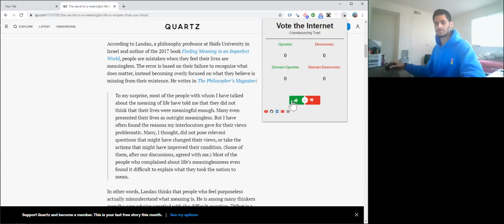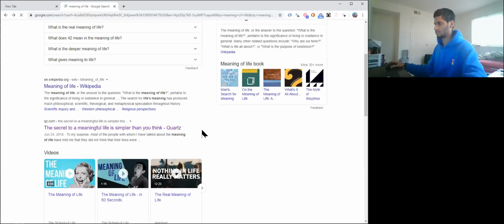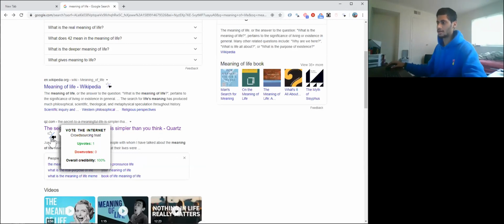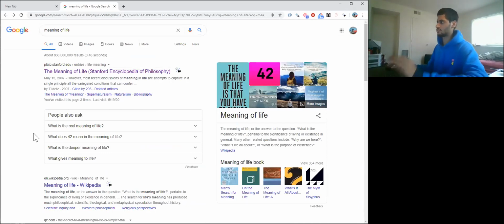So let's upvote because I find this to be very insightful, and immediately you see this reflected across the platform. You can only vote once as of now. If I go back and hover over it, I see the changes reflected. And that is, as of now, the beta release of Vote the Internet. We are crowdsourcing trust by enabling anyone to vote on what they find to be interesting, engaging, you name it. Cheers.